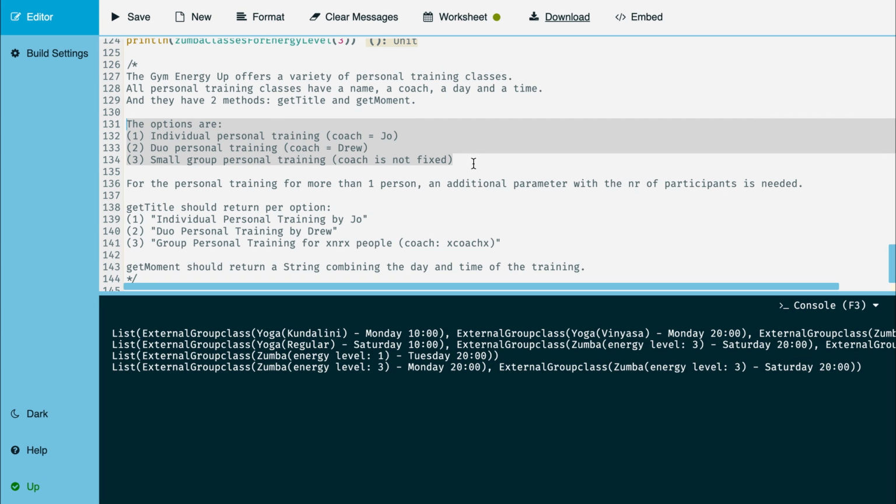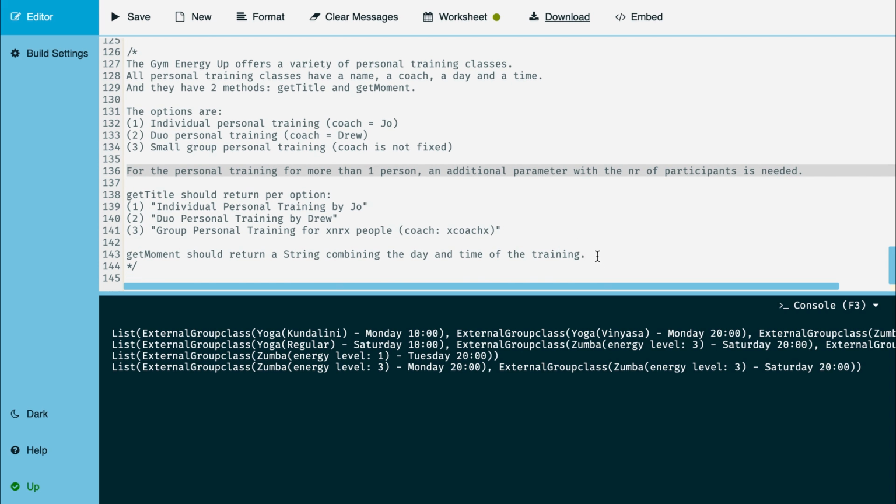And between parentheses, you see if they have a fixed coach or not. And then for the personal training with more than one person, so the duo and the small group, you need an additional parameter with the number of participants. Okay, a little bit more information about the 2 functions that I mentioned that the personal training class should have. The get title should return a certain string per different option. So the first one has to return individual training by Joe. The second one, duo personal training by Drew.